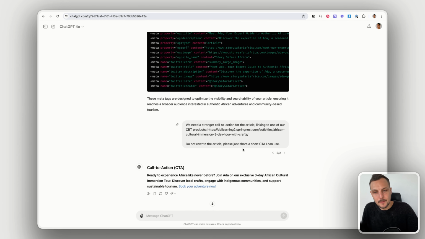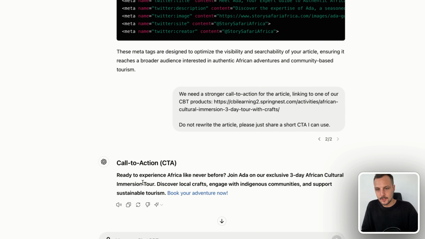Here I also set some clear parameters. I do not want ChatGPT to rewrite the entire article. I just want a short call to action, some text that I can use to improve this. So I'm saying do not rewrite the article. Please just share a short CTA. And as a result, this is what ChatGPT suggested.